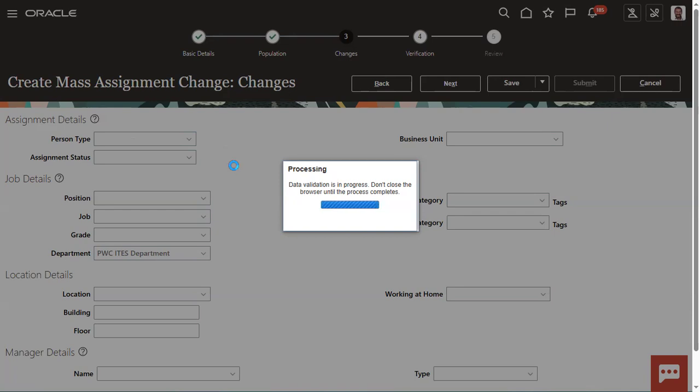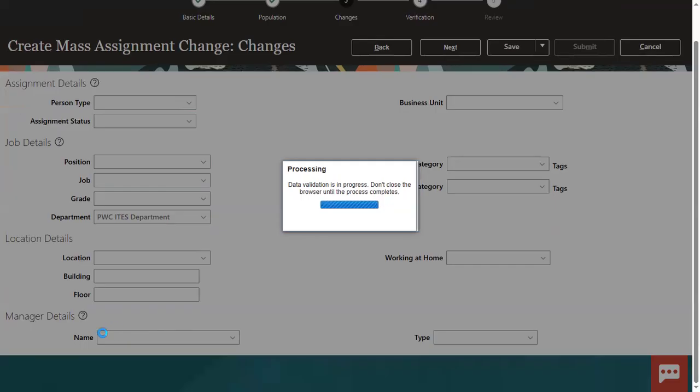Then what do we have to do? We need to change the manager name for all the 25 members, right? I don't want to select each and every employee and change the manager. I want to do it in bulk. This is how we will do it. Right now, I'm changing the department name. You can change location name, job name, position name, business unit name, manager name, all these things you can do.